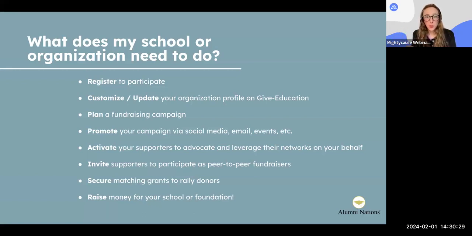And then you'll want to start promoting via socials, email. Maybe you want to have an event. Maybe you want to start talking about it in a very public way, creating a timeline so that you can, from start to finish, have a really successful campaign. Timelines are going to be key to keeping your campaign on track and your momentum going.